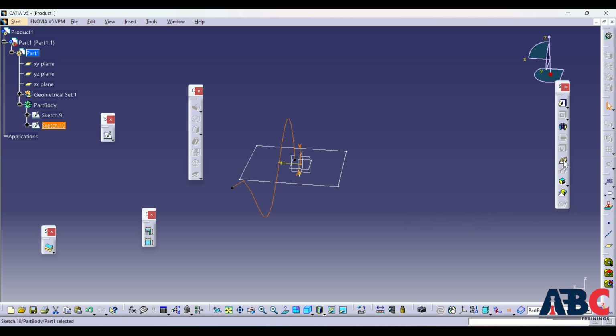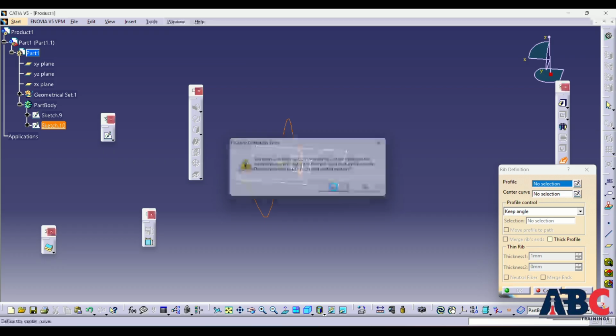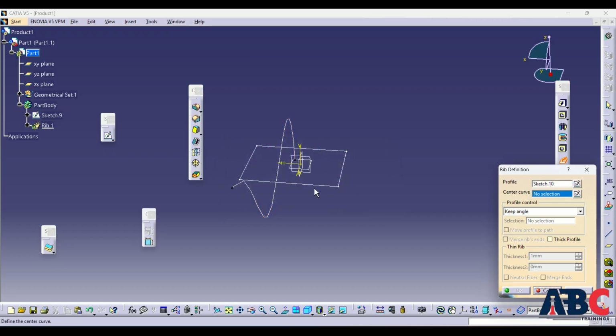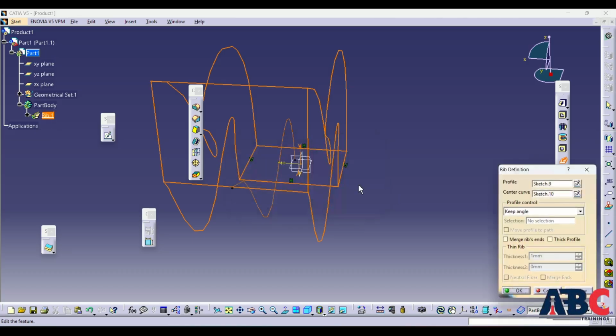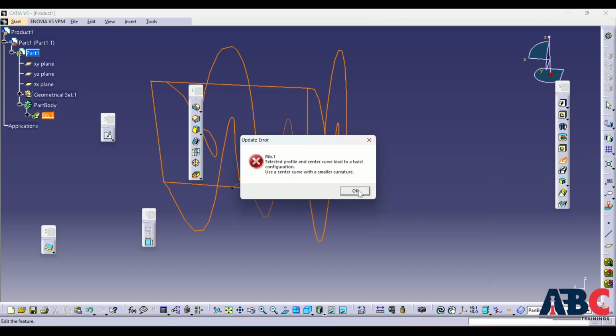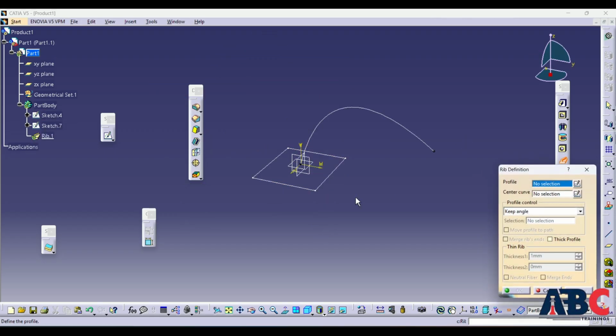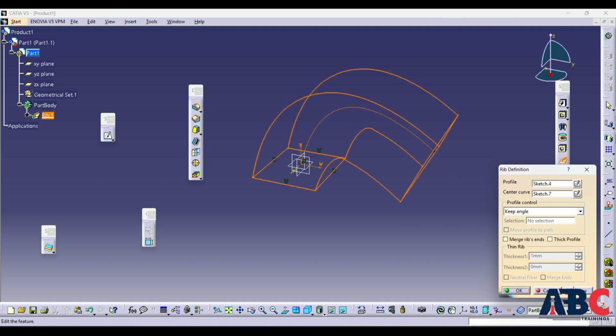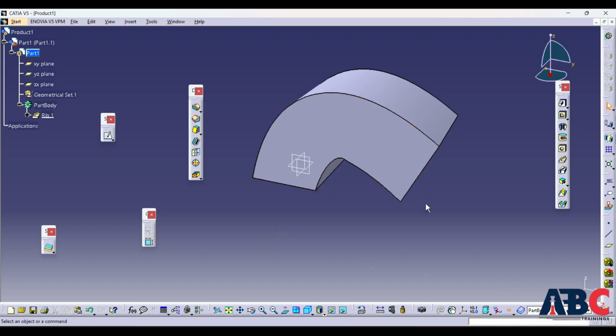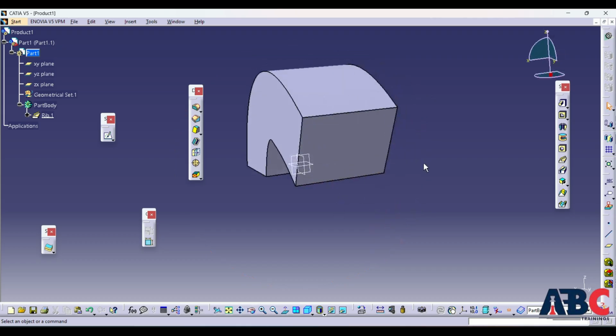Now you can select rib, select profile. This one is a profile and center curve. Preview. Now you can see here rib 1 and select profile. After that, center curve. You can see a preview and OK. This one is created. Select pan and somewhat move and you can see it.